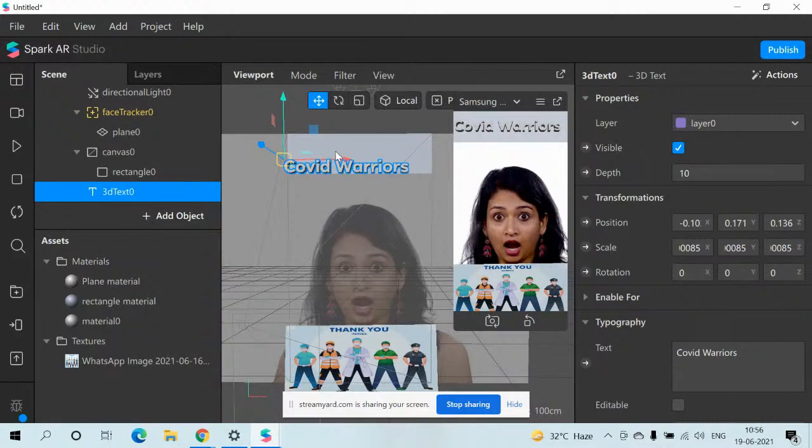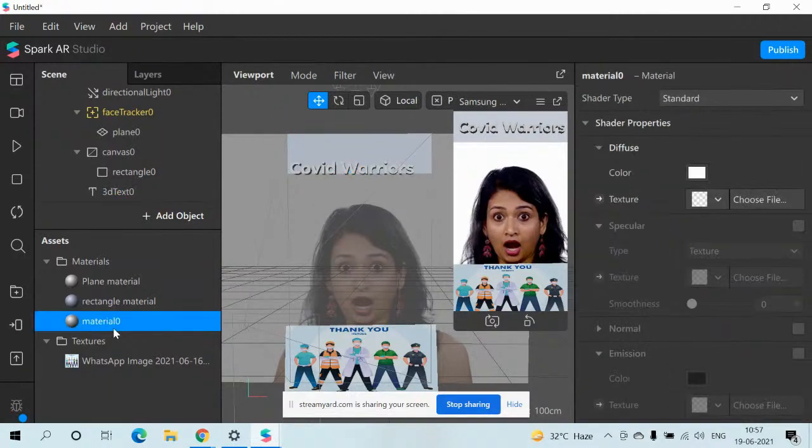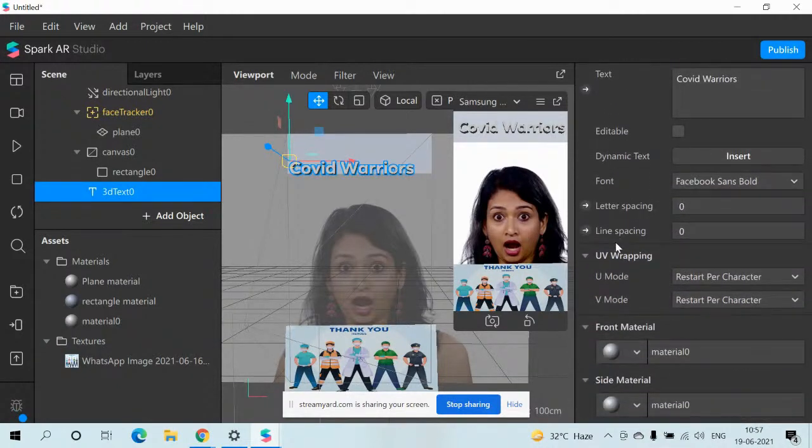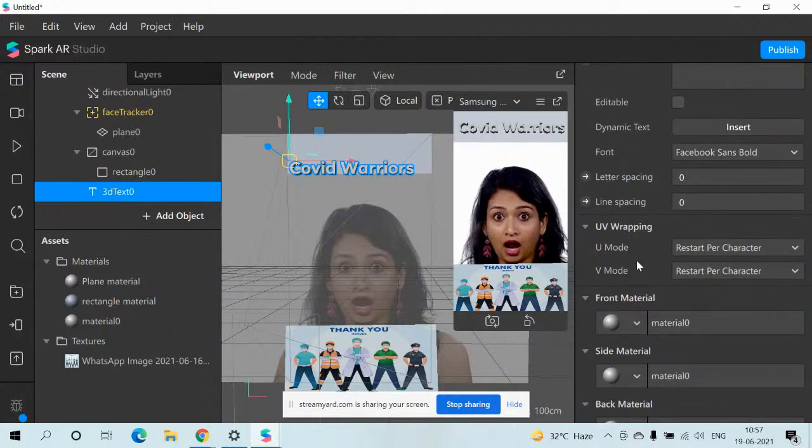Now we can see our text is looking better. We'll just align it according to ourselves, and now we'll change the color of this text, because we have now simply added a material for it. You can see a material has appeared here, and if we want to change the color of it, we can directly change it from here, or we can head to this 3D text option here, go to our inspector panel and add separate materials that we want for it.